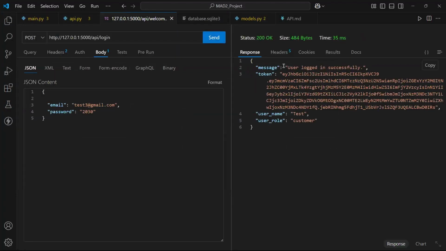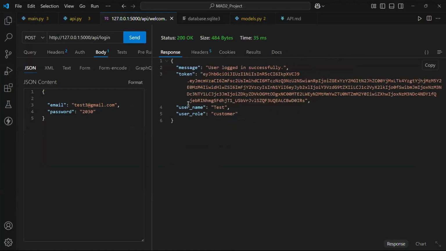And now we got the message "user logged in successfully." We got the name test customer, and we got the token. I don't know if you are able to see this here, but we have the first dot here. So this is our header, and where is the second dot? Okay, so this much is our payload, and this is our signature.